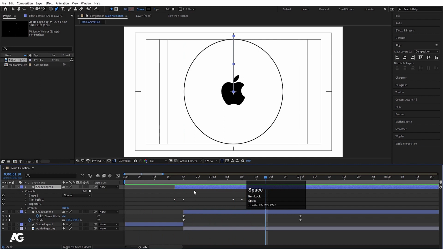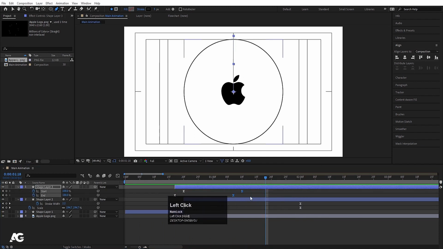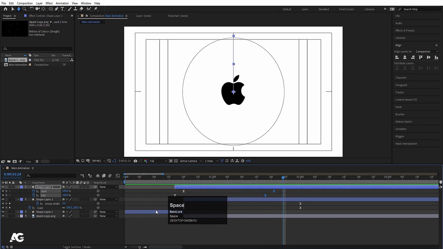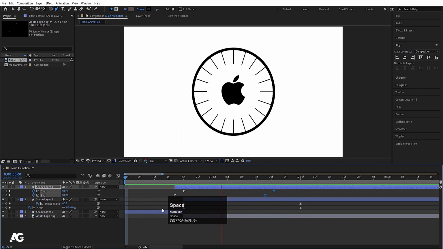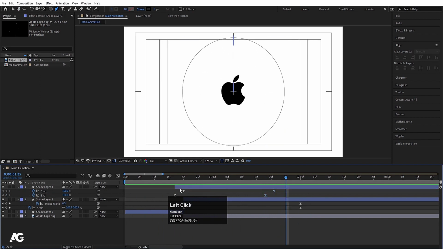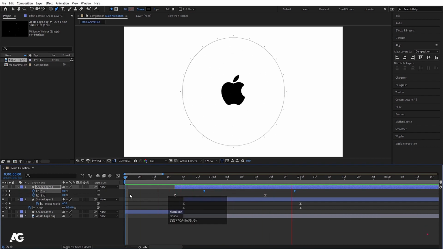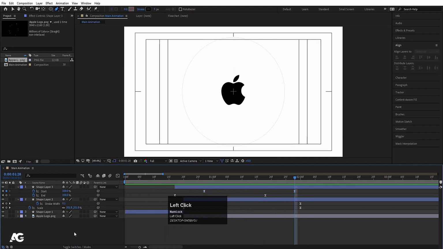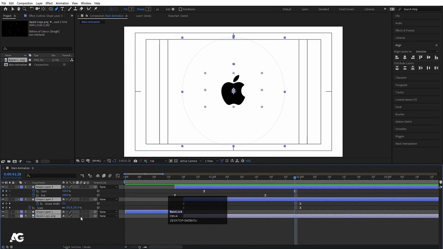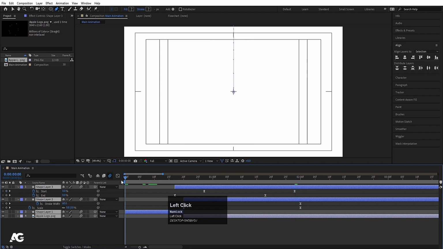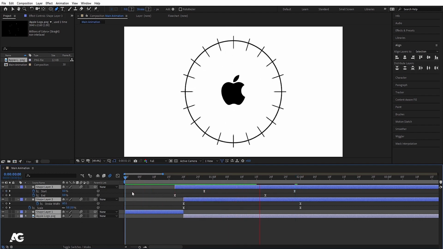I'll move this thing over here, like that. Hit U, select those keyframes and you can move them over here, so it will animate a little bit slow like that. And you can select those start keyframes and move them a little bit forward. So you will get this kind of animation. Now select all the layers and then enable this motion blur option, so you get a little bit of motion blur in it.